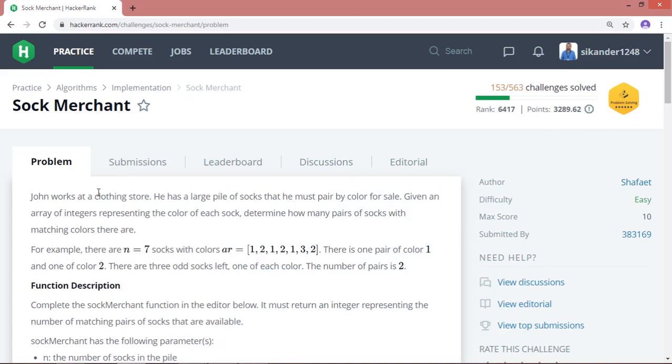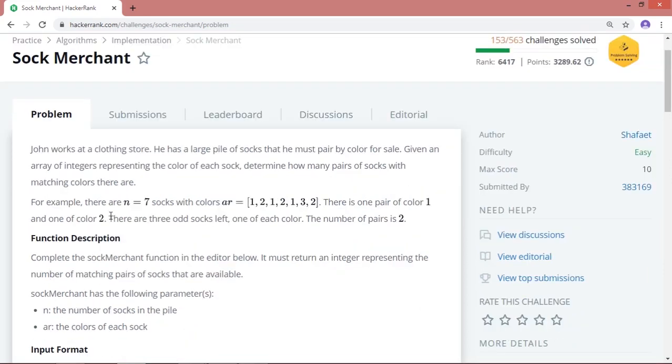Hi everyone, in this session we're going to learn a new HackerRank problem titled Sock Merchant. Let's read the question and try to understand what exactly we need to perform in this particular problem statement.